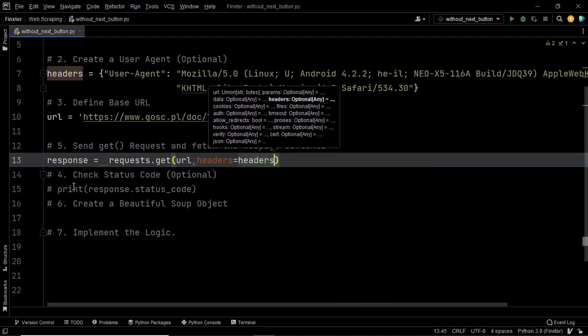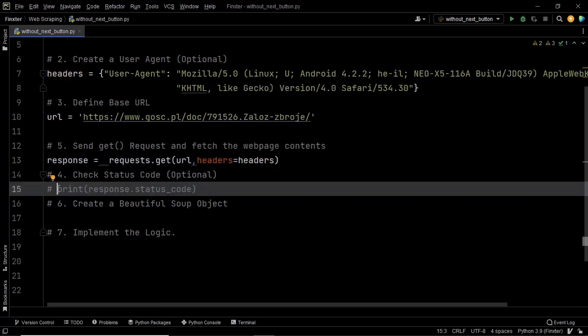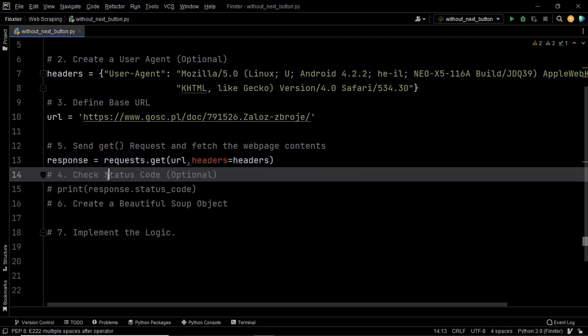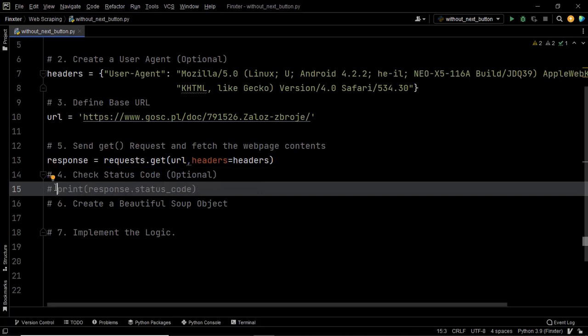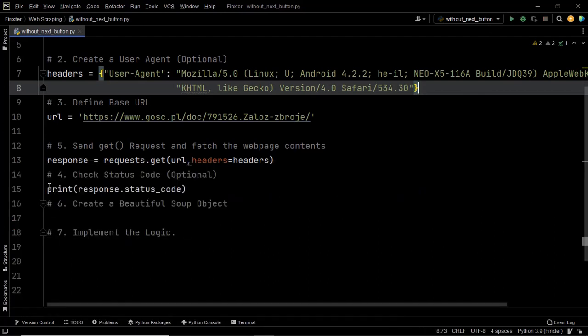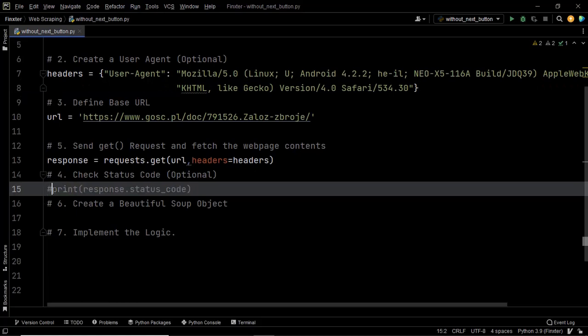Okay. Before we do anything else, let us check if we are getting a proper response from the server. So to do that, we are going to use the status code. And if the status code returned is 200, then that means, yes, we are indeed getting a proper response. Let's check that. And there we go. Status code is 200, and that means we are getting a proper response. So we can proceed further.